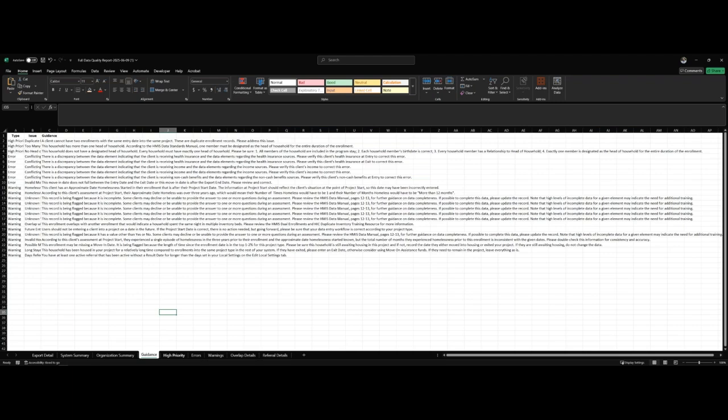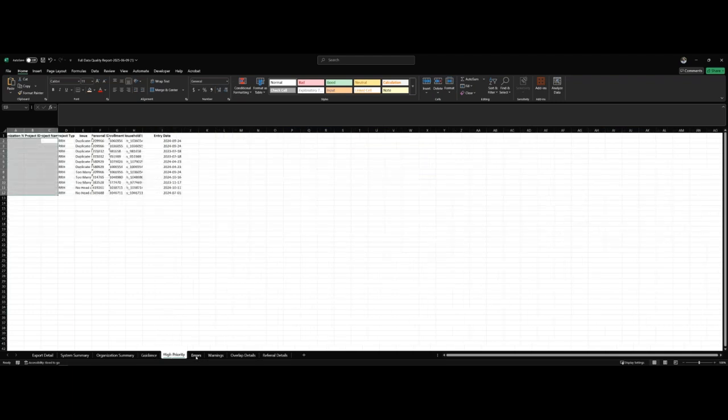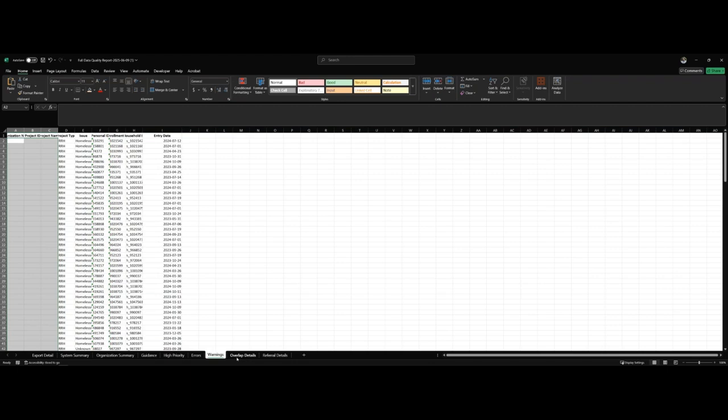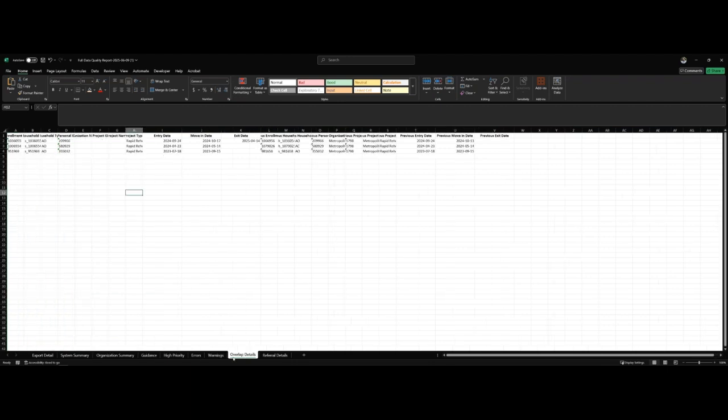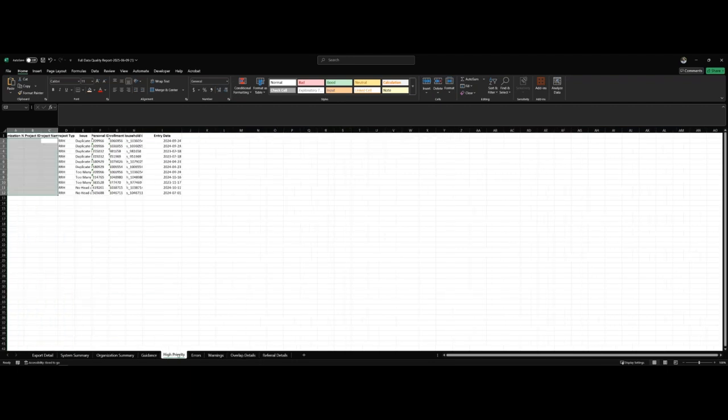And following that, you'll have these additional tabs: high priority, errors, warnings, and overlaps. So your overlaps tab and your high priorities tab are going to essentially show the same information because overlaps are considered high priority. So they're going to show up in these data issues here.